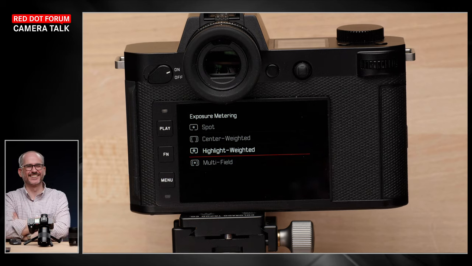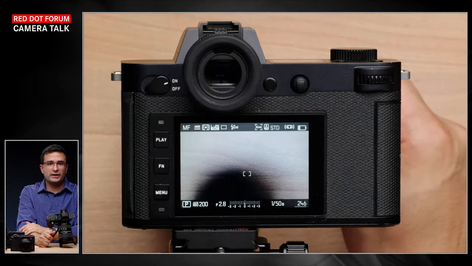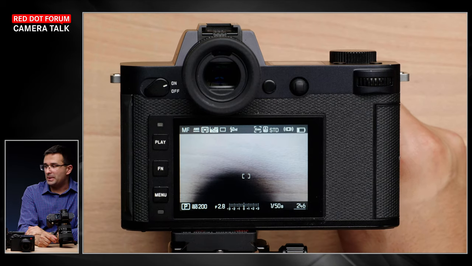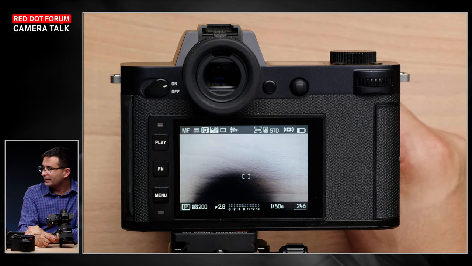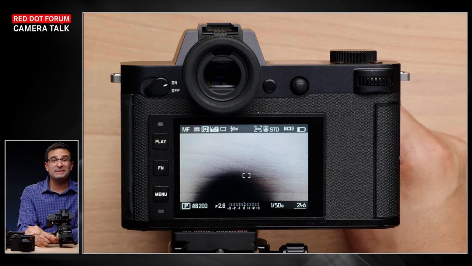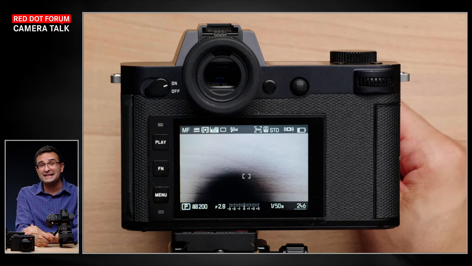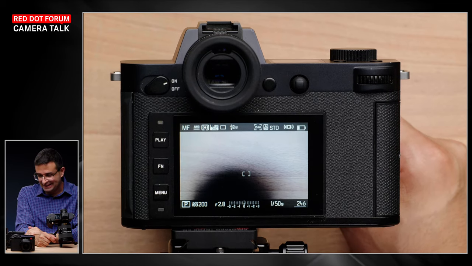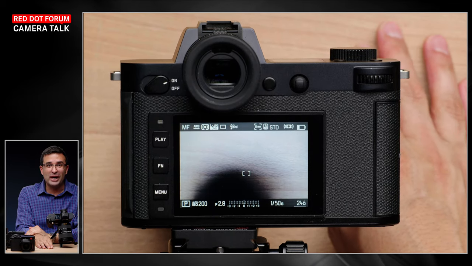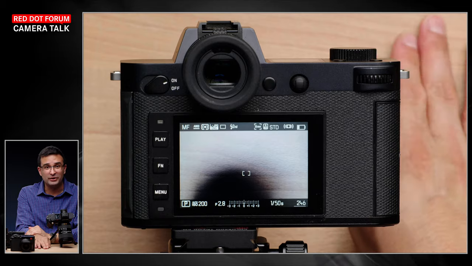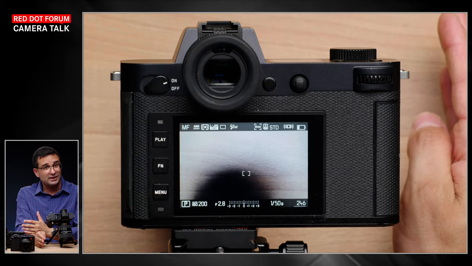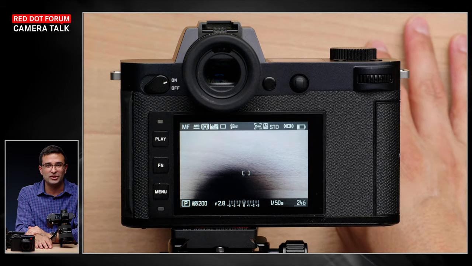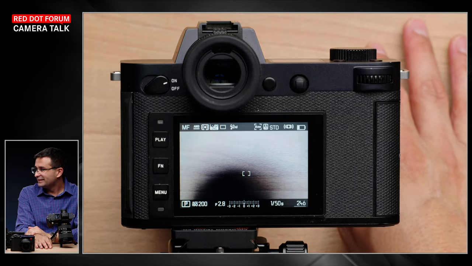David, one of the things I think is relevant here is, when you're using highlight weighted metering, what are your pictures going to look like on the screen of your camera? Dark. Exactly. So it doesn't mean something's wrong. In fact, it means something's right, because as David has talked about many, many times, he doesn't shoot for out of camera. He shoots for the final image, which includes post-processing, a critical part of the workflow to get results that you're happy with.